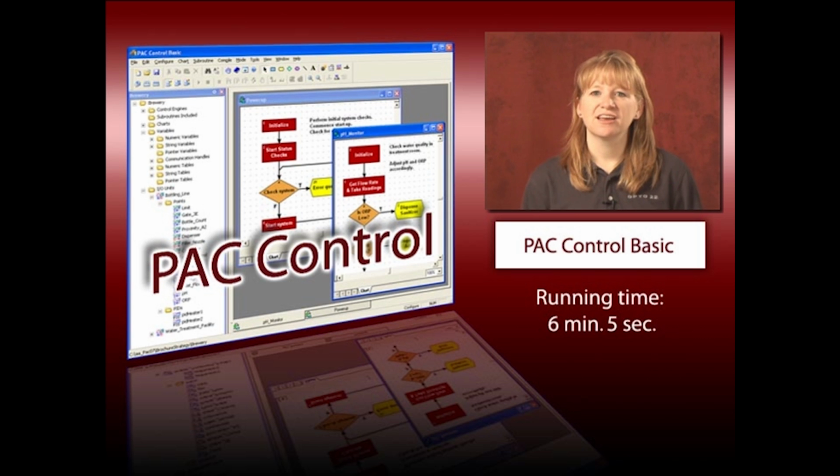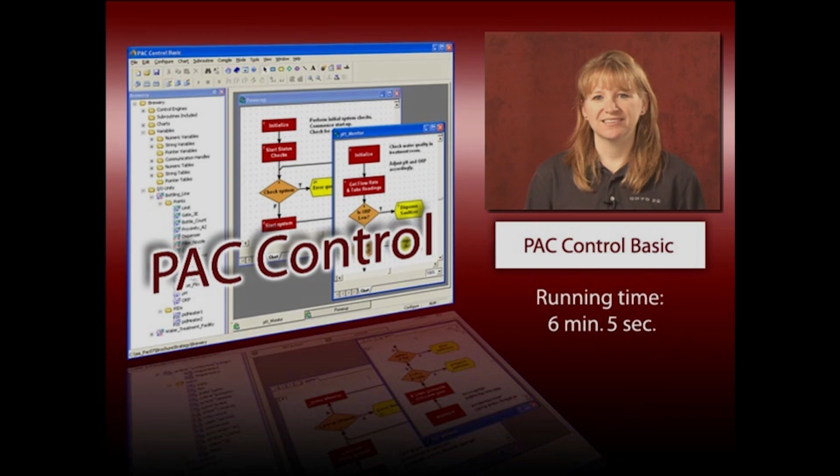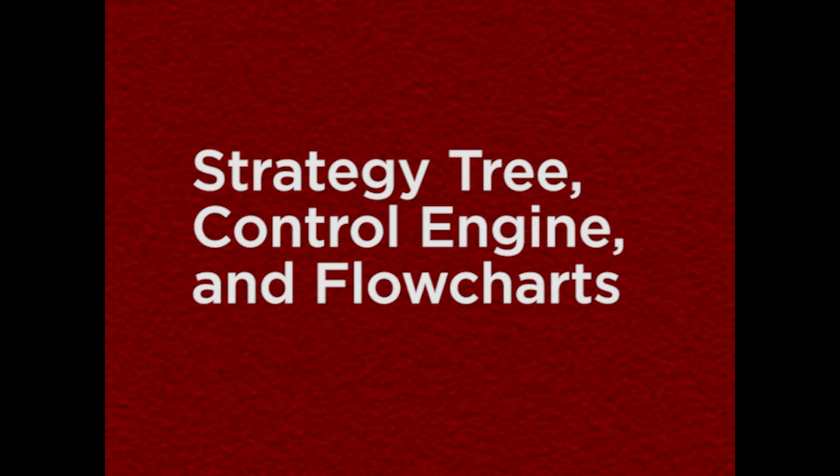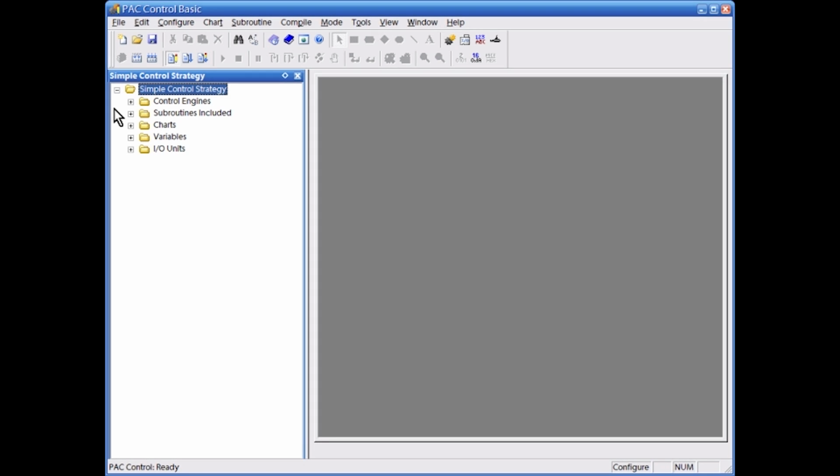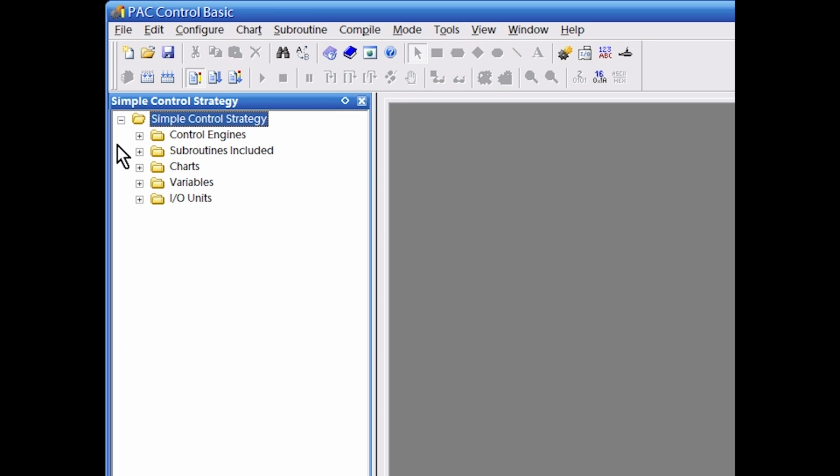In this screencast, we're going to take a brief look at the programming interface for PAC Control Basic. On the left-hand side of the screen is the strategy tree. From here, you can add, modify, or delete elements in your program. The first thing listed is the control engine. This is the SnapPAC hardware that will run your control program.